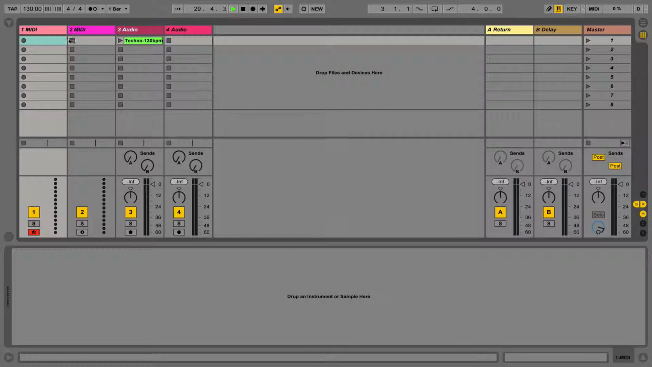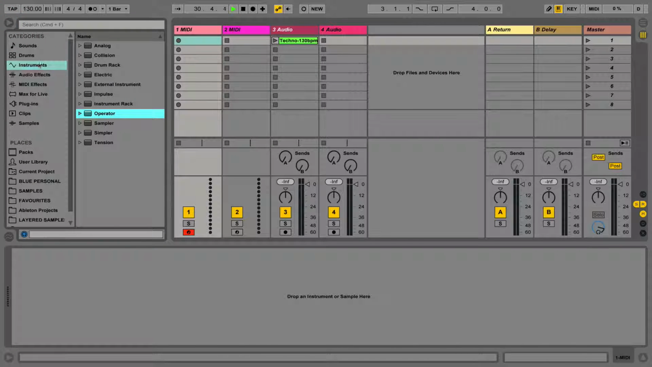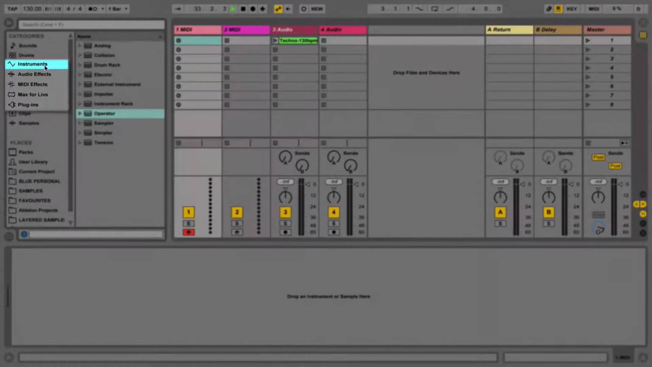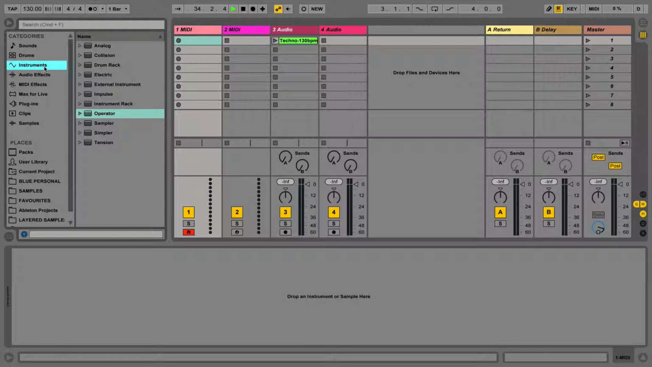If we open the browser window, we can see our devices are split into 5 categories. We have instruments, audio effects, MIDI effects, plugins, and Max for Live. Firstly, let's take a look at instruments. Instruments can emulate anything from analog synths to samplers, pianos, and real basses.